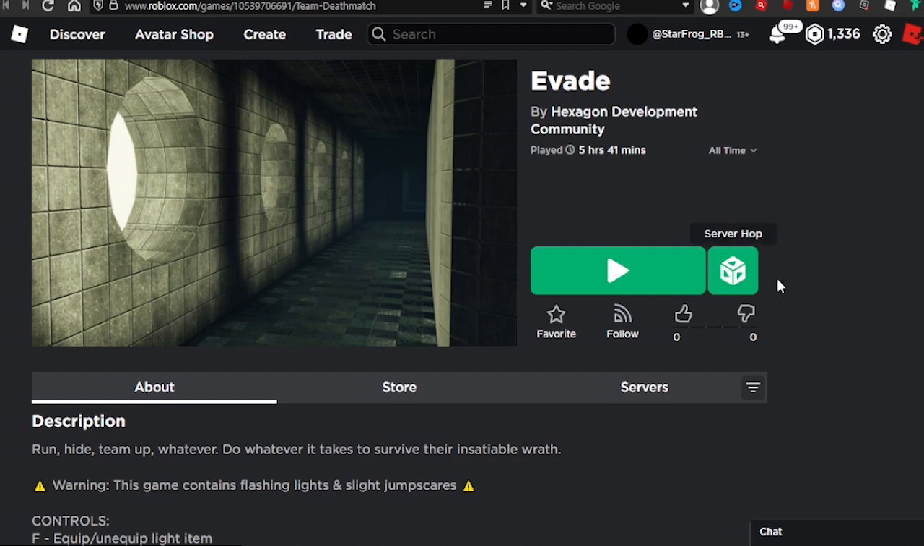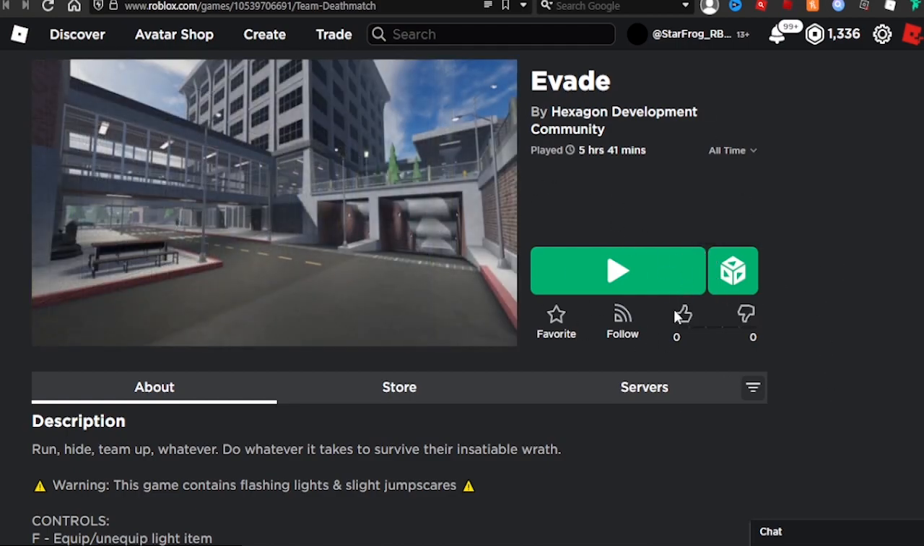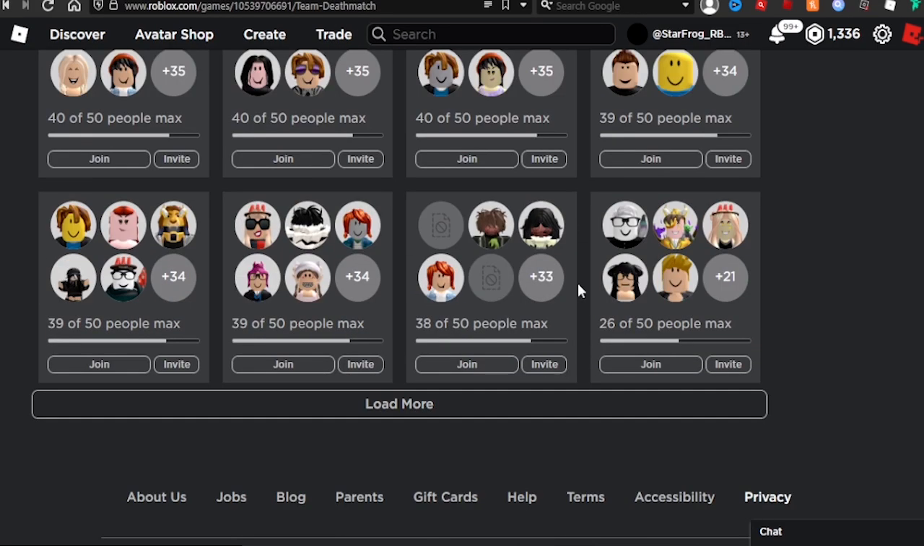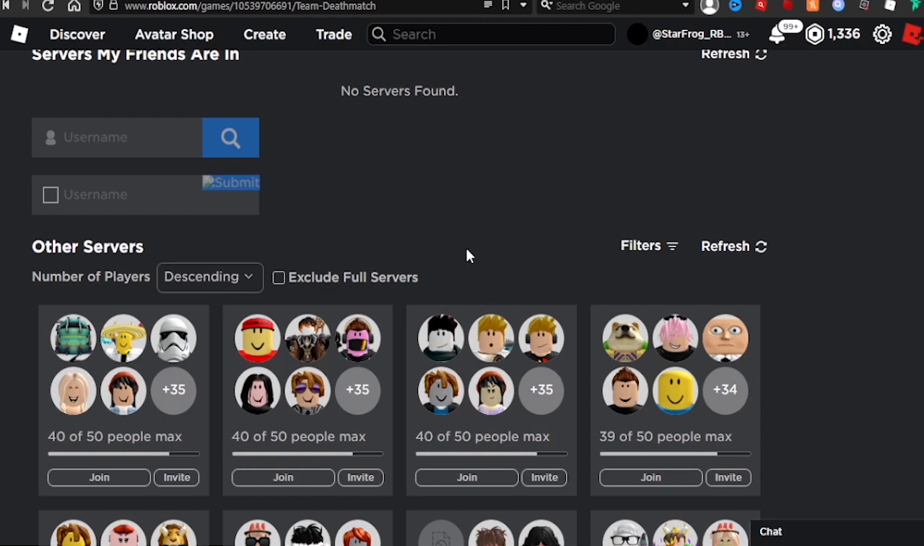Say you get an error when joining the game because it says it's an illegal teleport. When you're on the team deathmatch page or whatever you're choosing, go to servers. And then join a server from there. Just keep joining a server until it doesn't give you the illegal teleport.